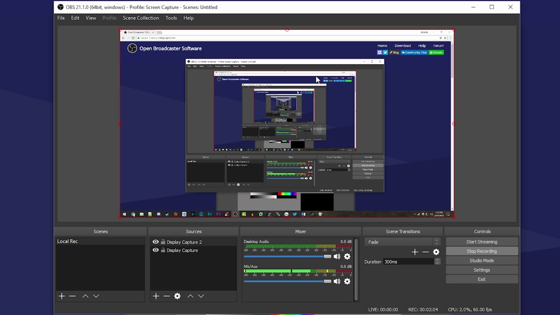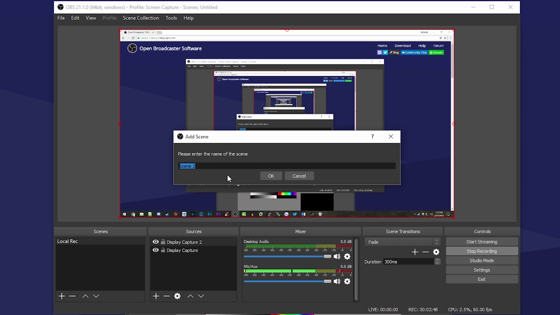I'll go over the whole interface and show you what each of these things does very briefly, and then I'll show you what settings I have set up to do these videos. Down here at the bottom left, you have your scenes, your sources, your audio mixer, your scene transitions, and your controls. If there's not already a scene created, you're going to want to click on the plus button right here, enter a name for the scene, and click OK. I'm not going to do that because the screen will switch over to another scene and go black, so I'm just going to click cancel.